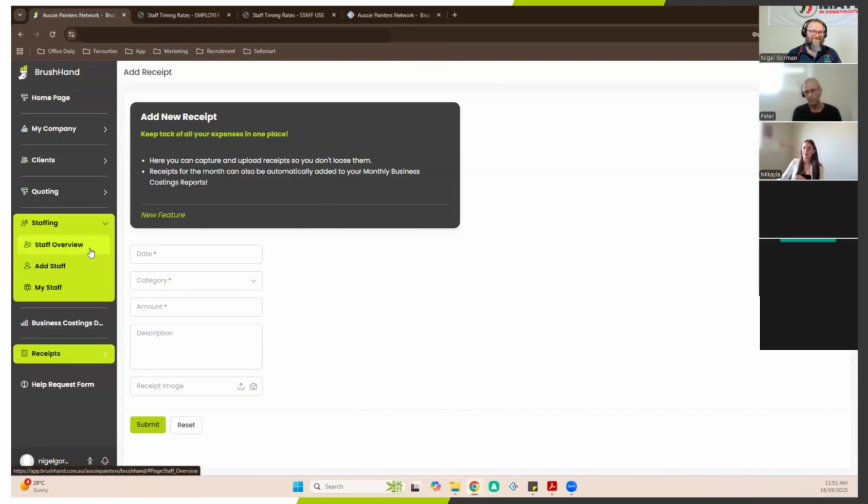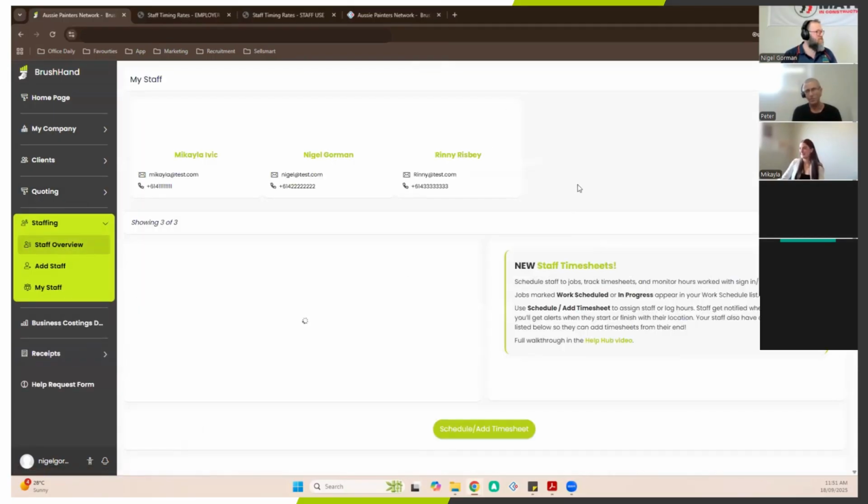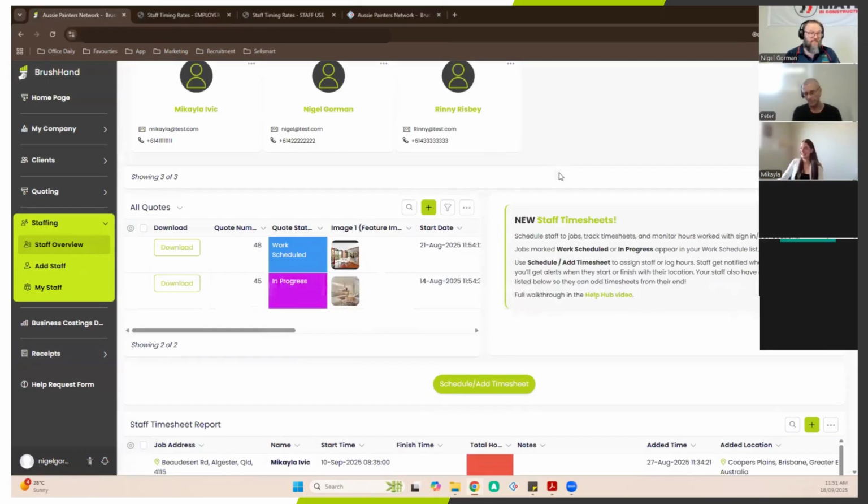So that is viewable. You can work out who's working faster and who's faster. Yeah, exactly. This will help you to break that down and work that stuff out.